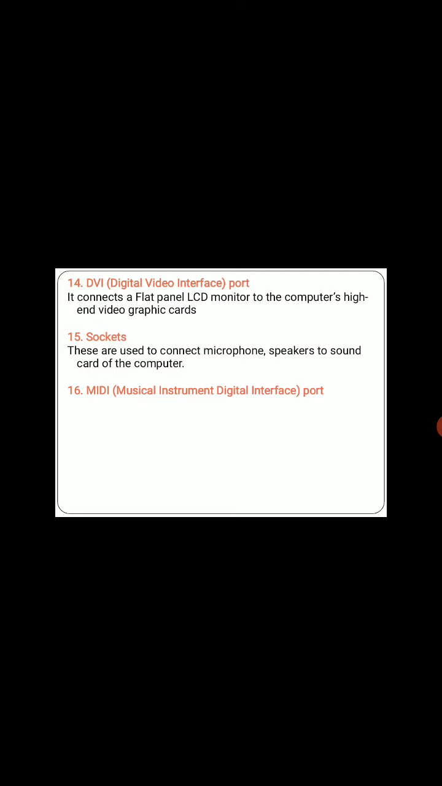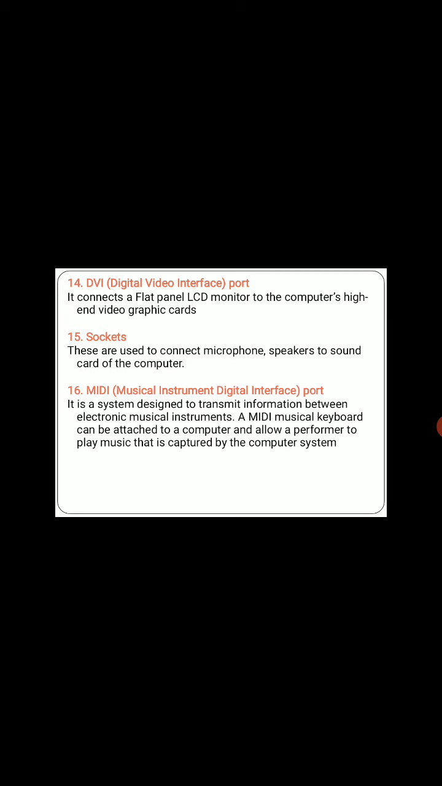And one more is MIDI, musical instrument digital interface. See what this is? It is a system designed to transmit information between electronic musical instruments. A MIDI musical keyboard can be attached to the computer system, allowing performers to play music that is captured by the computer system. You may already know that one.